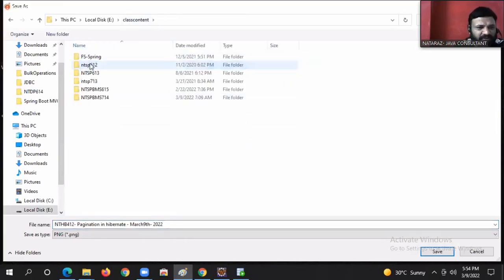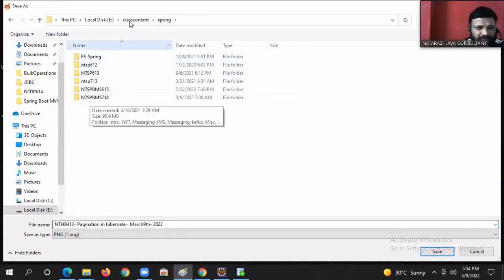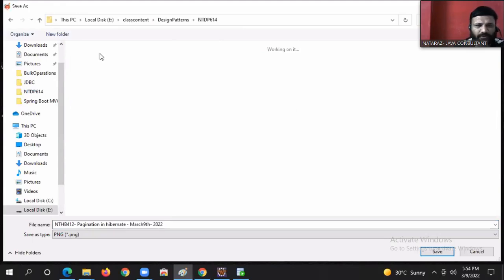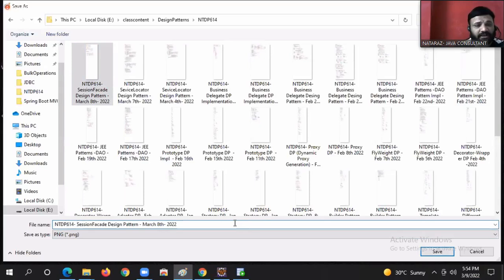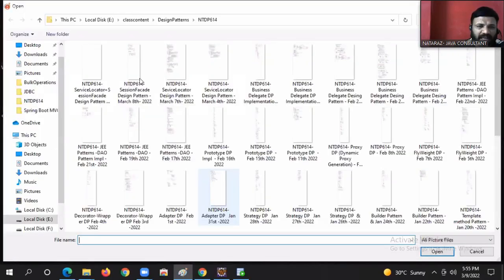Class content, Spring, NTSP7, no, sorry. Design patterns, 614, guys. SessionFacade. ServiceLocator plus SessionFacade design pattern implementation. This is March 9th, guys, 2022. Okay, this is the diagram, guys.